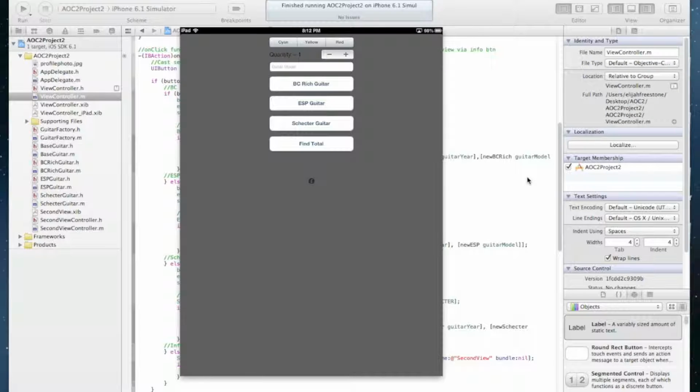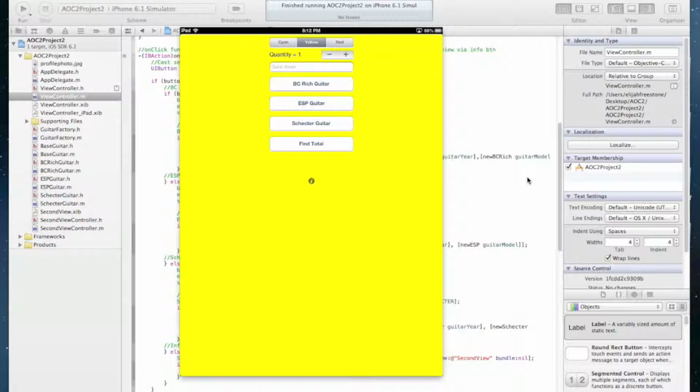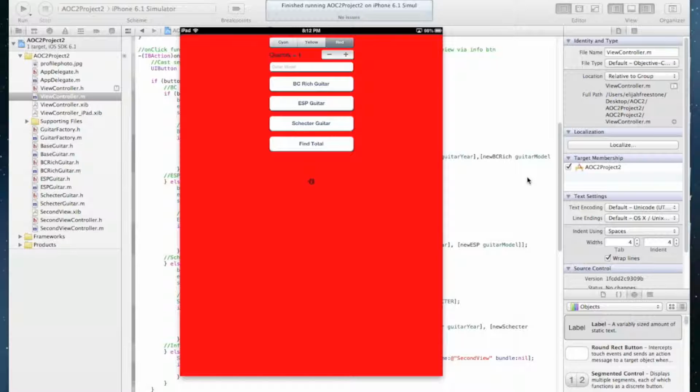As you can see, the background by default is dark gray, and then you can change it to cyan, yellow, or red with the segment buttons up top. We have the quantity buttons, or the quantity stepper, I should say, and then the individual guitar buttons. They actually display the year, make, and model of the guitar in my text field. And then the find total actually takes the math from last week and then multiplies it by quantity to get the overall total. So let's go ahead and add some more to that there.